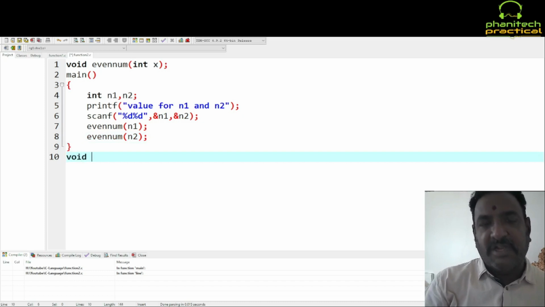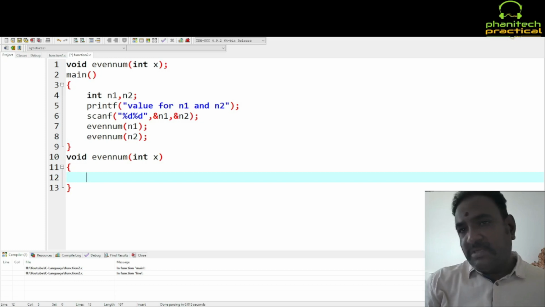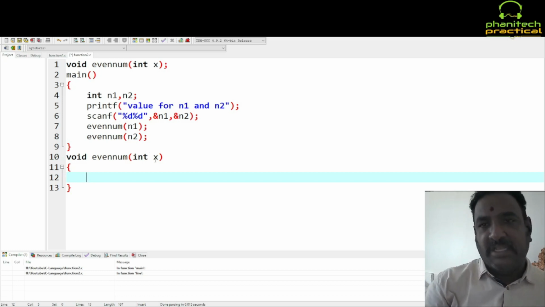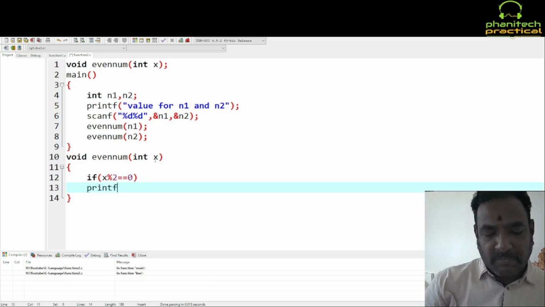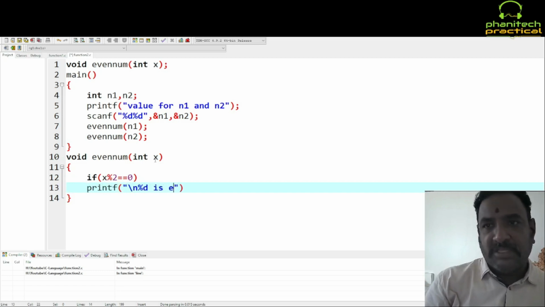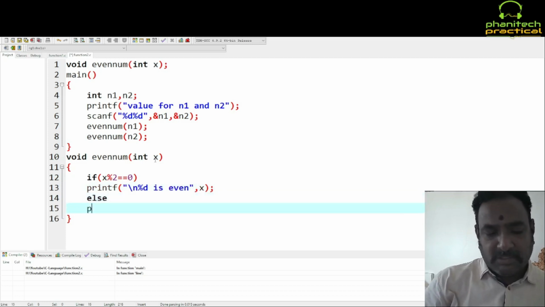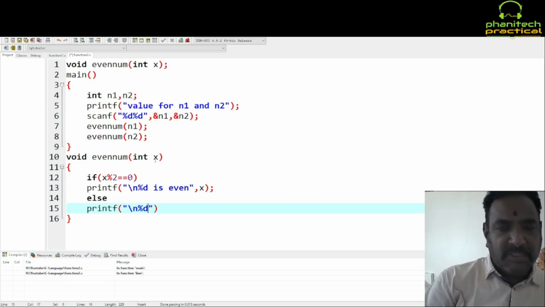So this function cannot return any value, but this function has an argument. As usual, mathematically, if the number is divisible by 2, that is even. Whatever number one you are passing, that value is available in x. Here you can take the decision making. If x modulus 2 equal to 0, in the next line you can display the output is even. For this percentage d, you are getting the value from x. Else, in the next line, you can display it as odd.